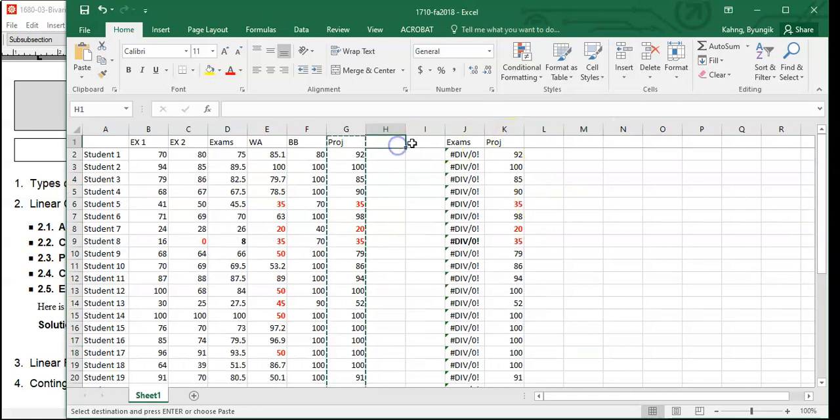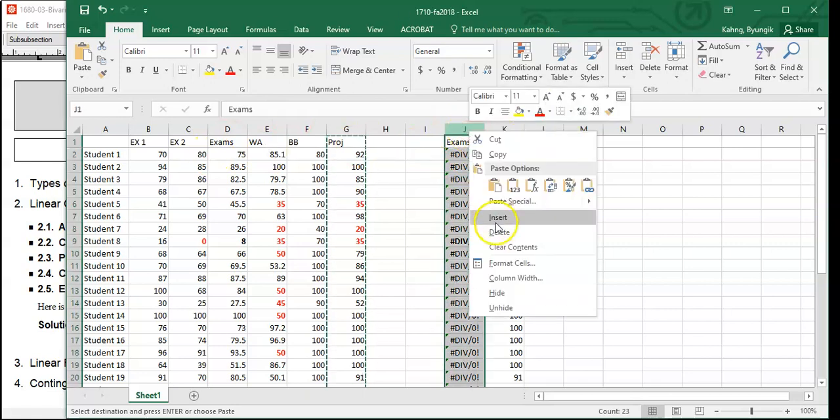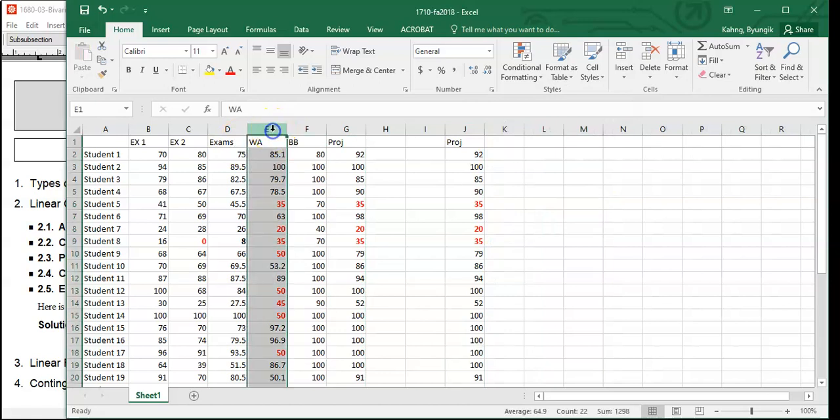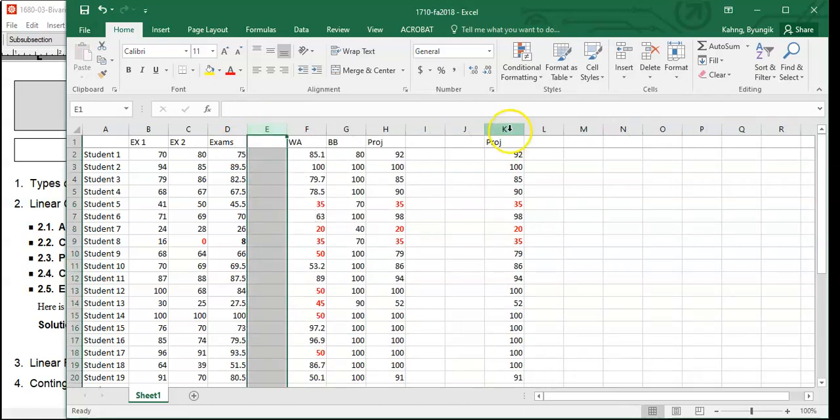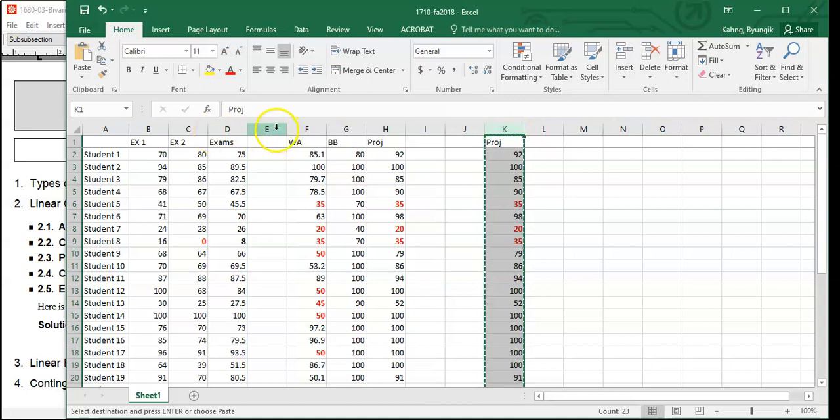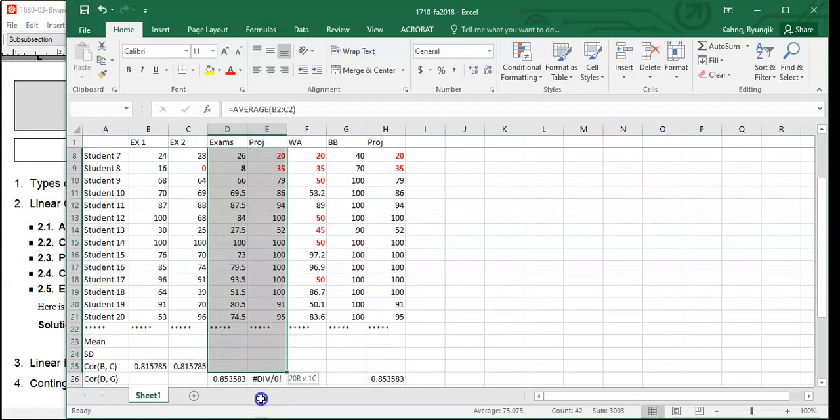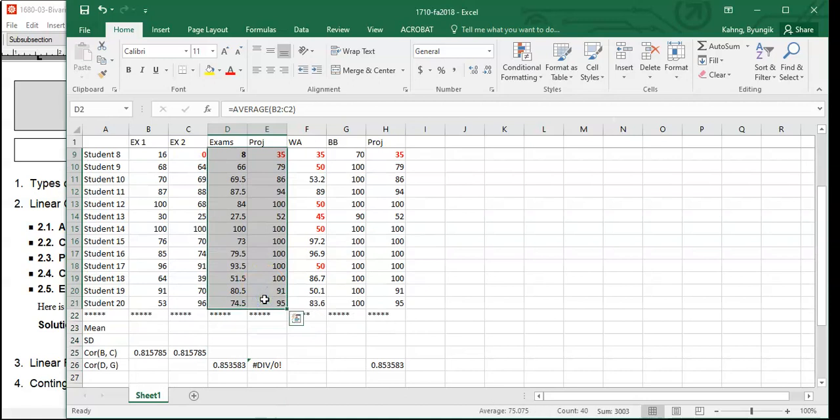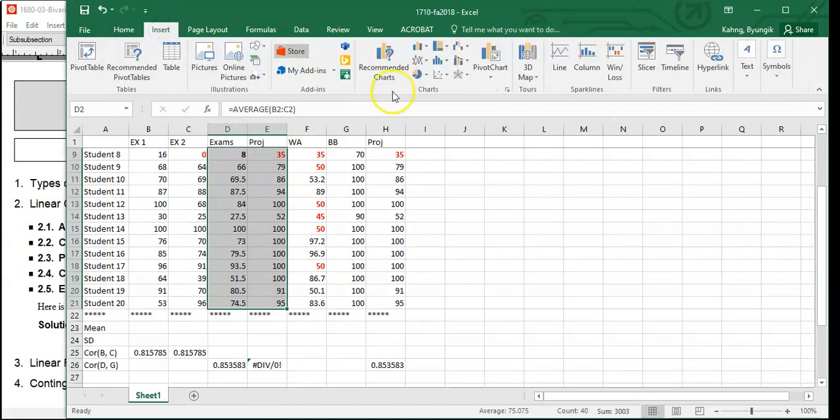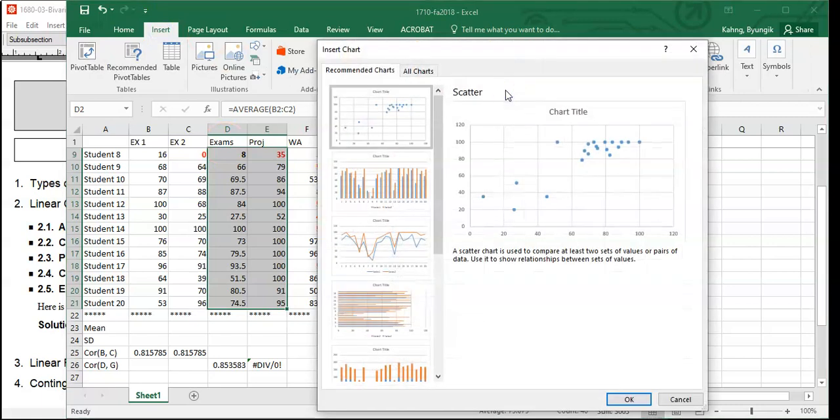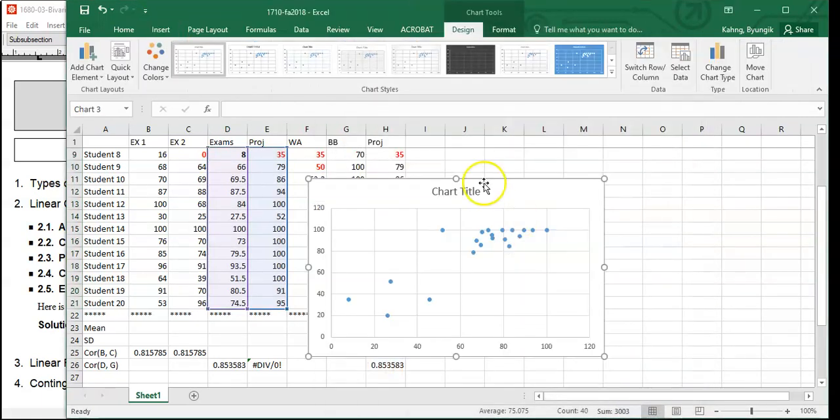Okay, I cannot move it around. Okay, sorry about that. Let's delete this. Insert, and then, okay, move it here so that I made duplicate of this project to this right next to exams. So I can take these two, select those, and then go to insert, and then produce a scatter chart.